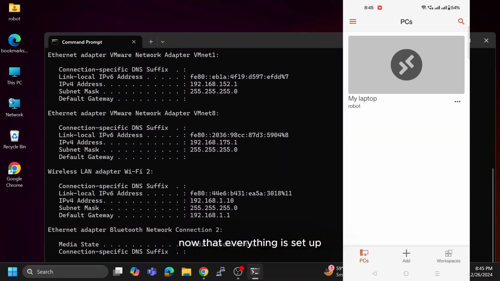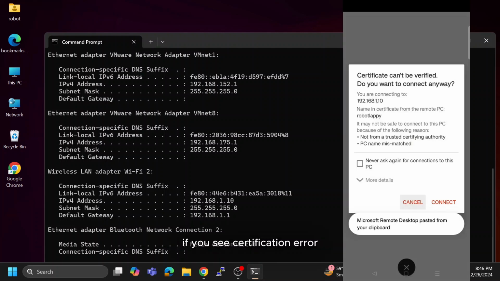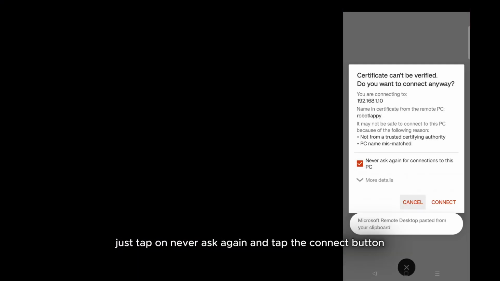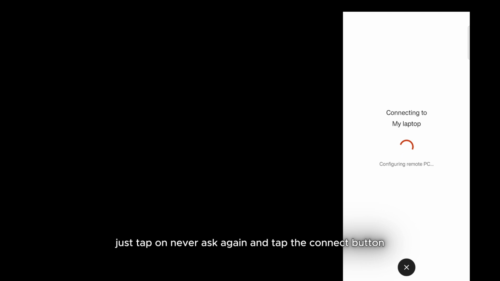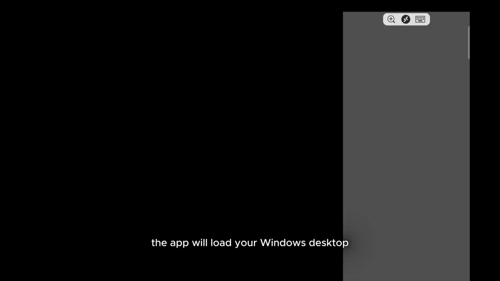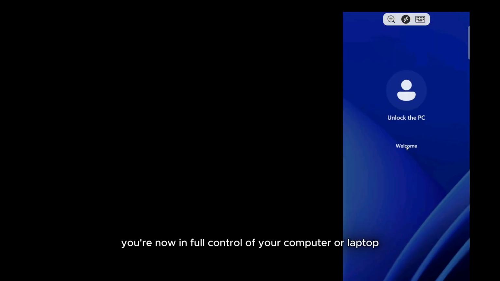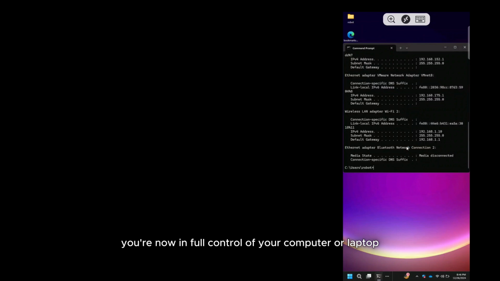Now that everything is set up, it's time to connect to your PC. In the Remote Desktop app, you'll see the connection you just created. Tap on it to start a session. If you see a certification error, don't worry, just tap on Never Ask Again and tap the Connect button. The app will load your Windows desktop on your Android screen. You're now in full control of your computer or laptop.